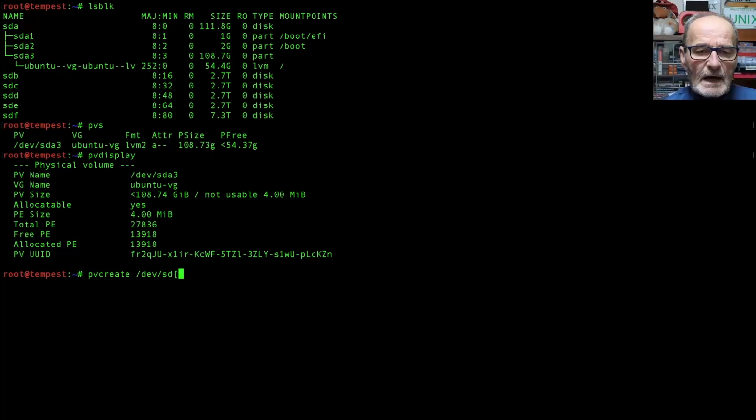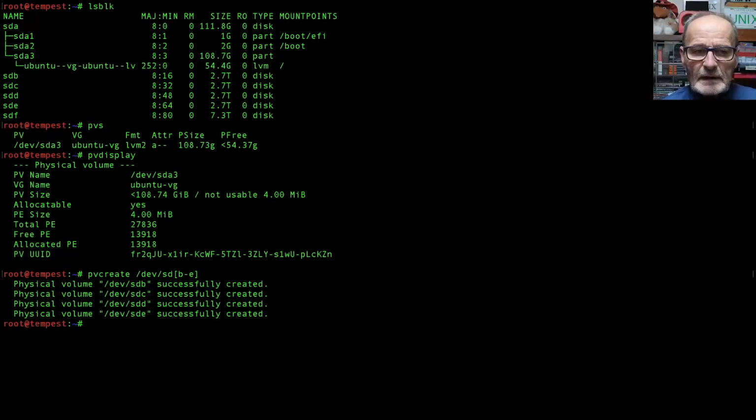But we can use a Linux, or specifically a bash, shortcut, and we can say open square brackets b hyphen e, close square brackets, and that will expand as if I typed /dev/sdb, /dev/sdc, etc. So it just saves typing. We hit enter on that, and it tells us that it's created these physical volumes.